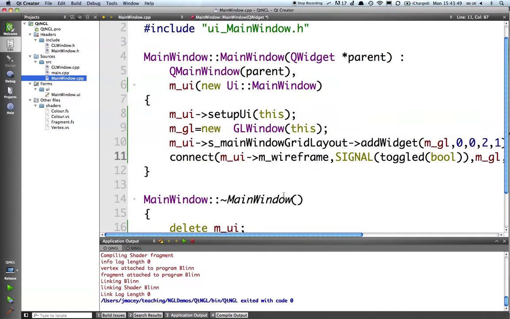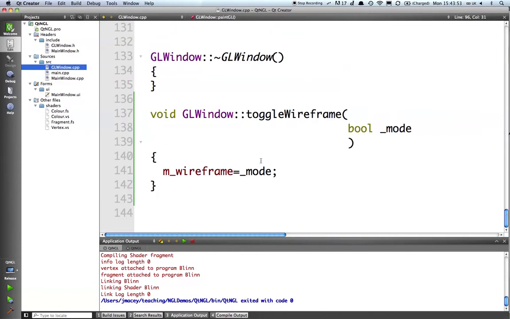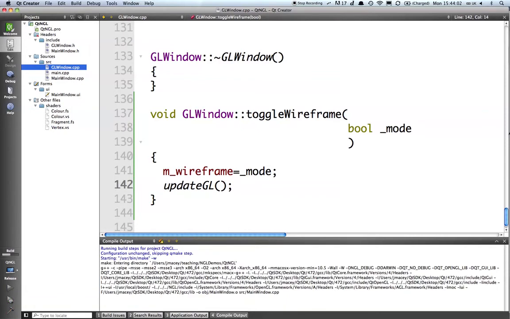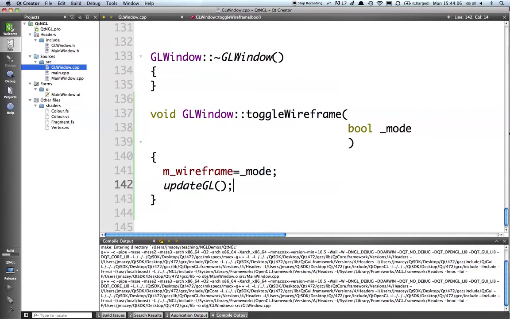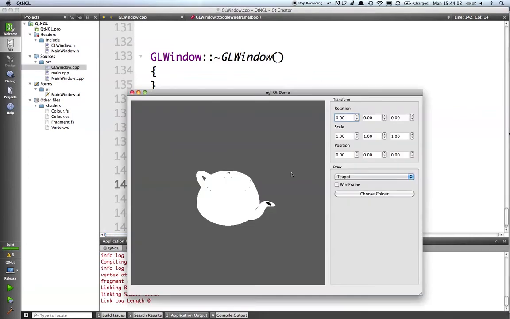One thing I forgot to add in my GL window: when that method is called, we need to tell it to obviously redraw the screen. So I'm just going to add update GL there. So with a bit of luck now, this code is being generated by the meta object compiler. So you can see as I toggle on that, the signal's being sent through.